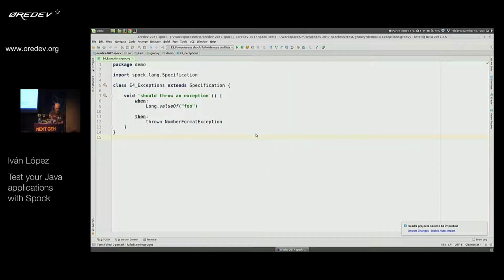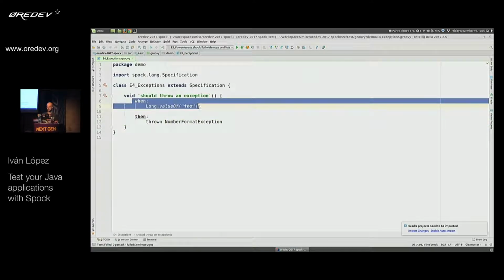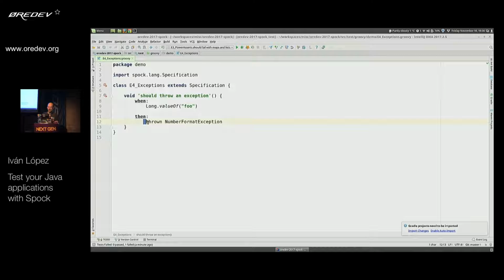Now let's talk about exceptions. Sometimes we need to test some code that throws or does not throw an exception. So as you can see here, I'm trying to convert foo to a long. And of course, foo is not a valid long value. So this code will throw a number format exception. This is what we are doing here. When I'm trying to convert foo to long, I expect that this exception will be thrown.